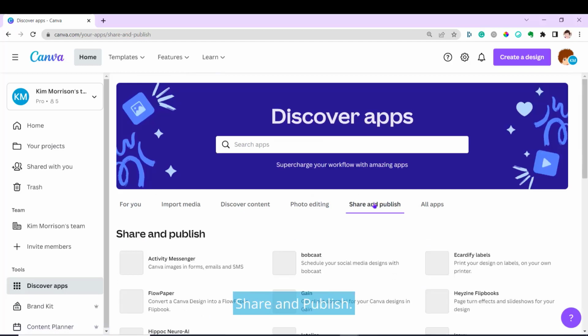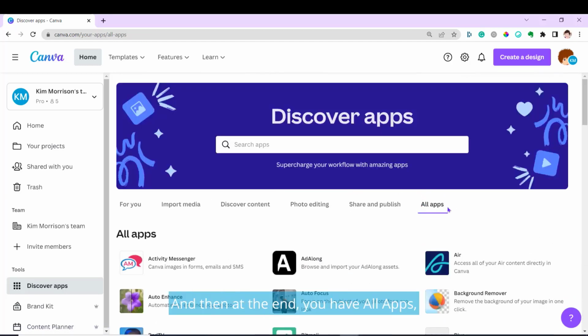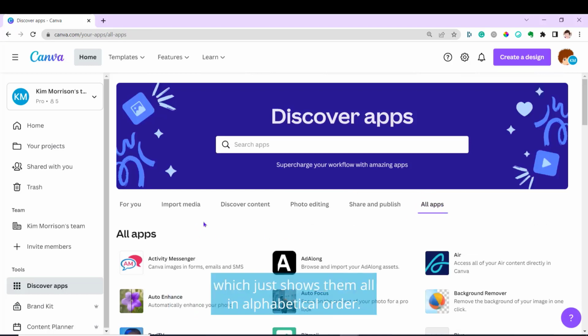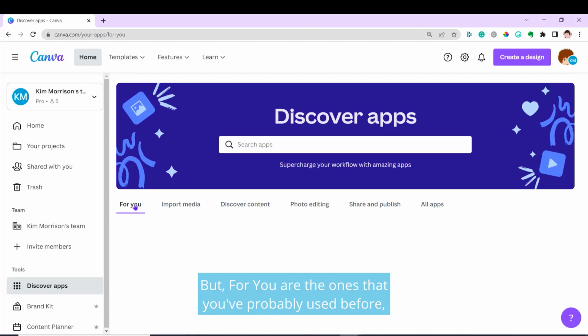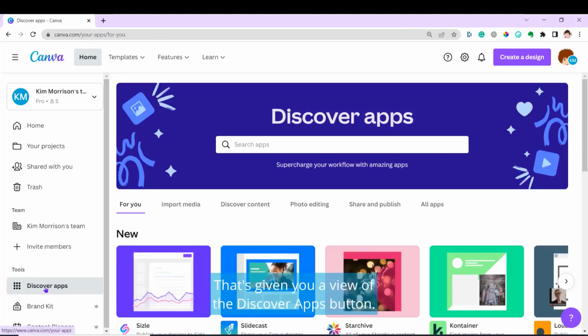And then your options to share and publish. So lots of options here. And then at the end, you have all apps, which just shows them all in alphabetical order. But for you, are the ones that you've probably used before, the new ones at the top. That's given you a view of the Discover Apps button.